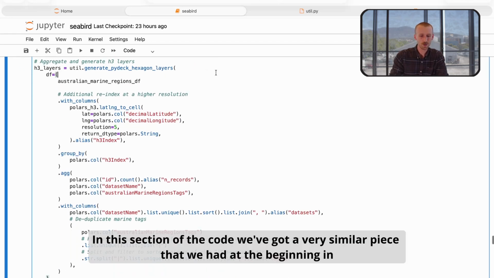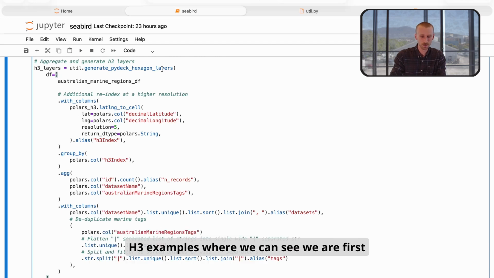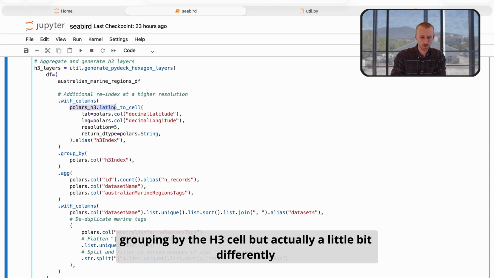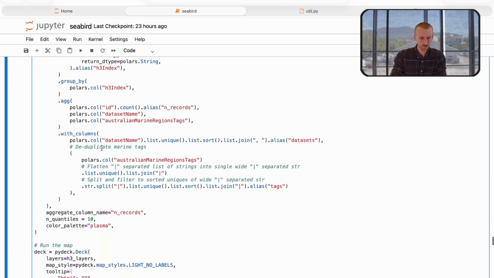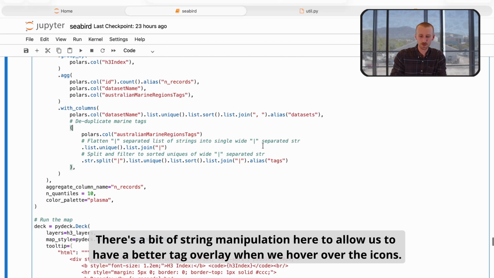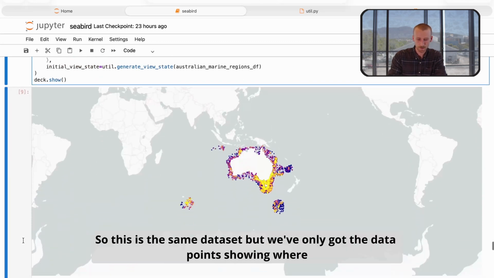In this section of the code, we've got a very similar piece that we had at the beginning in the H3 examples, where we can see we are first grouping by the H3 cell, but actually a little bit differently, we have a different resolution that we want to look at. So we're increasing the resolution, smaller hexagons. There's a bit of string manipulation here to allow us to have a better tag overlay when we hover over the icons. Let's see what the map looks like.